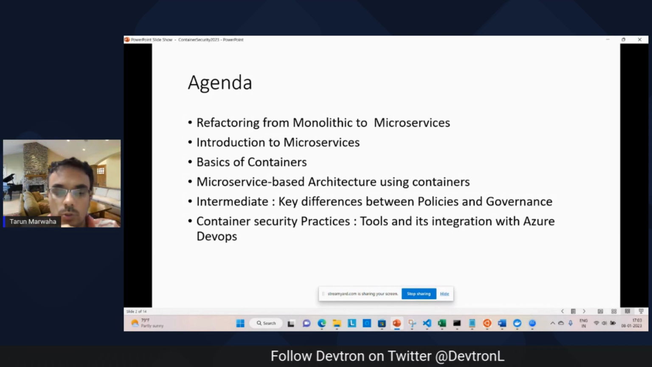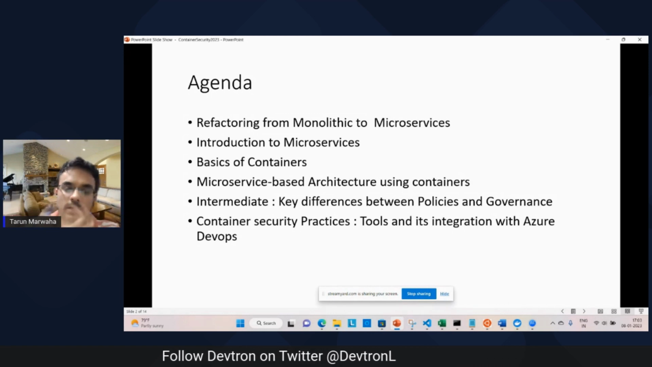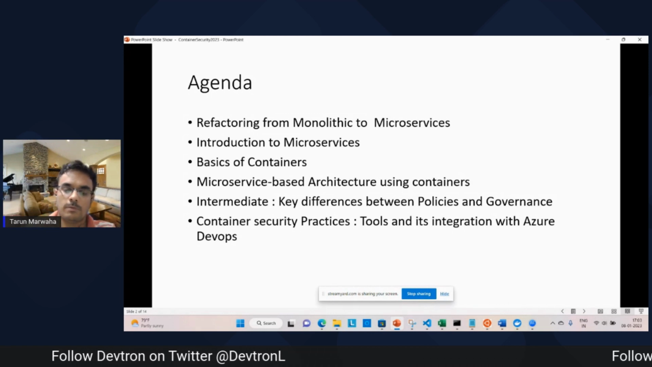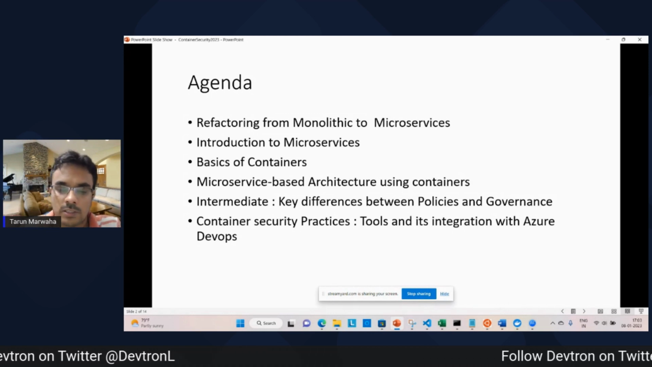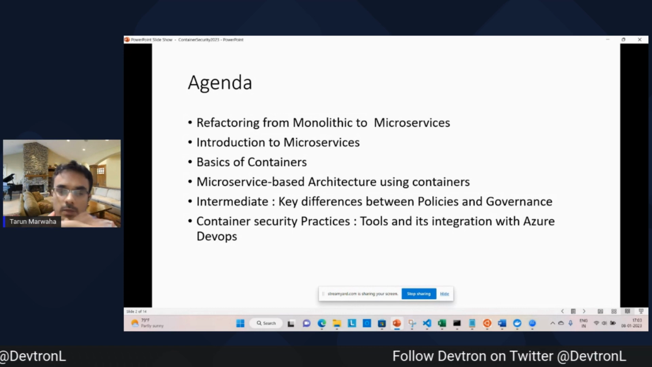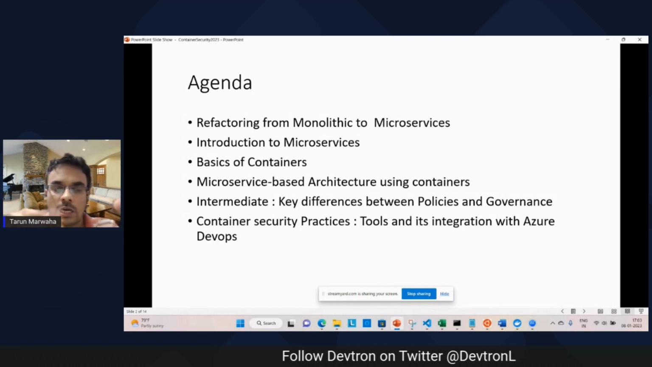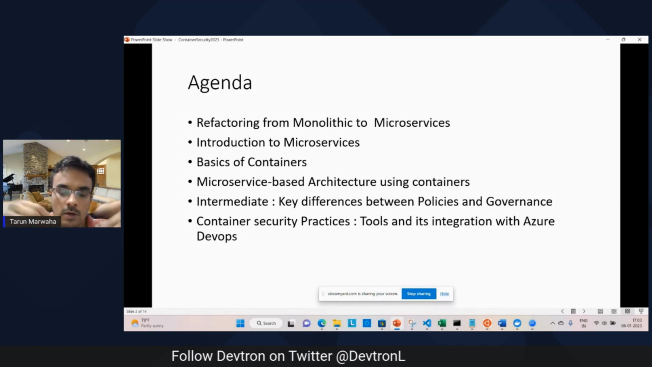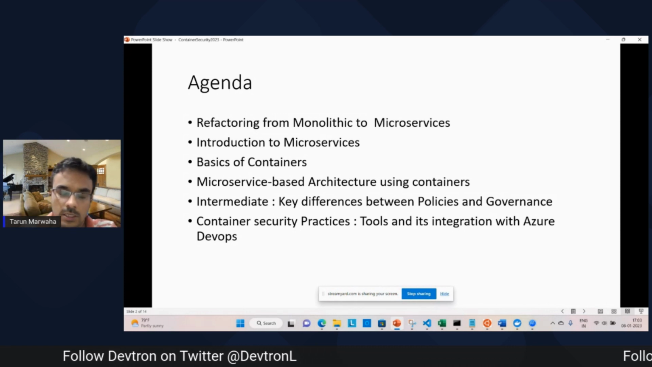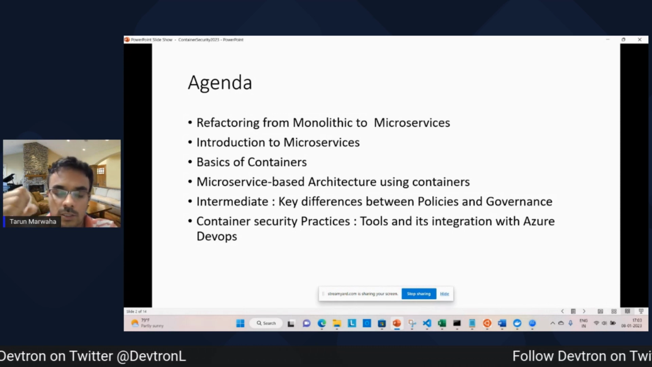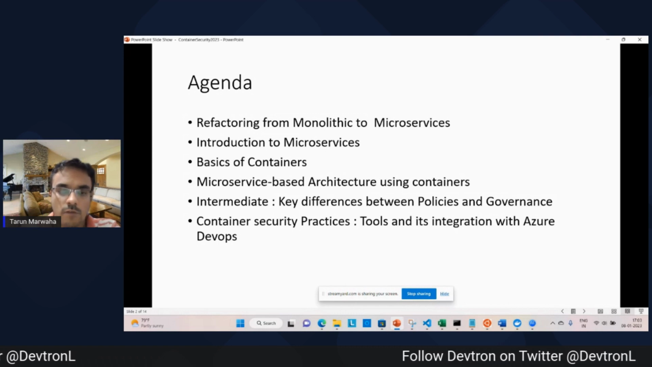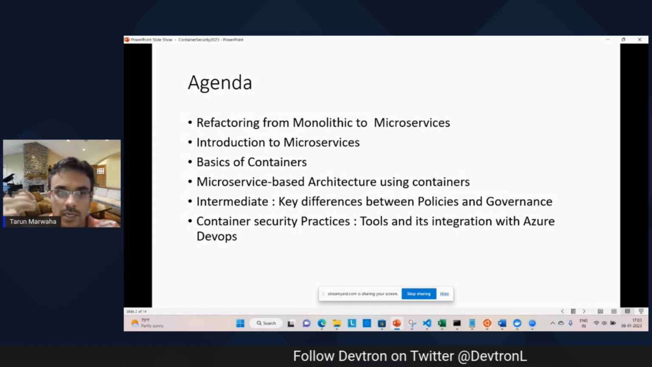And then we will go through the security best practices, where I will be showing some of the tools which can be used in the DevOps pipeline or the command line, in your DevOps toolset for security, when we take on this topic of container security.